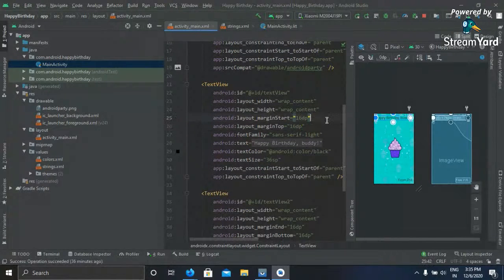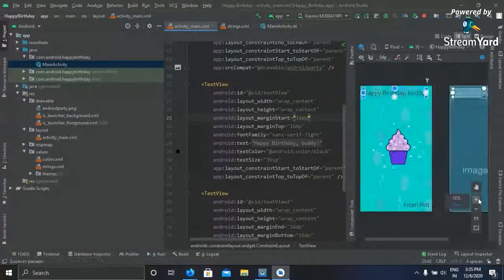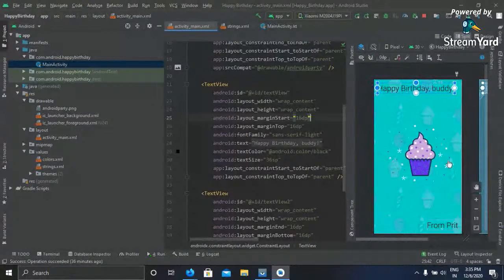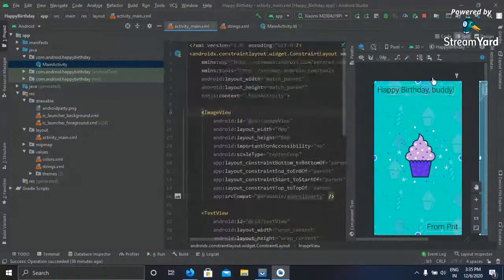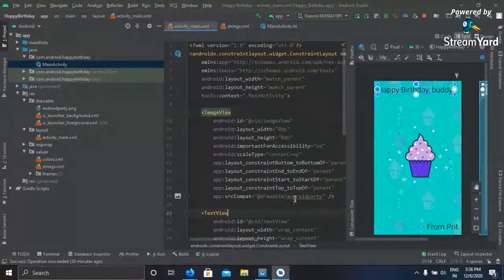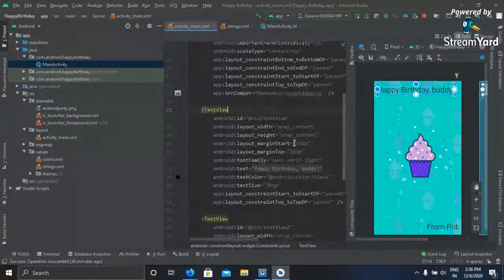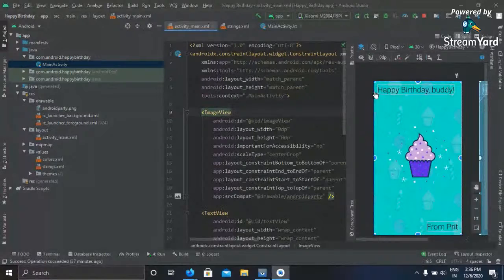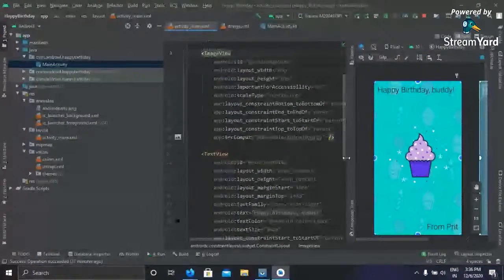Then we have this layout margin start. Well, as you can see, this text view, happy birthday, is at a little distance from the edge. Well, this distance is actually 16 dp. As I mentioned, the margin is 16 dp. Layout margin start, which is 16 dp, and from the start is like every app starts from here. The x0 is here, and the layout margin from the top is also 16 dp.